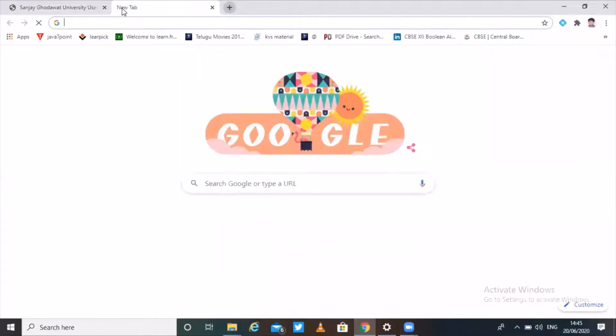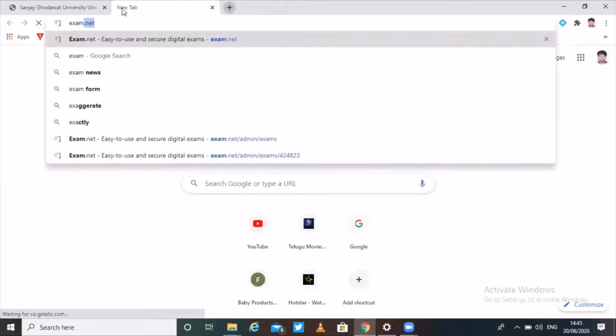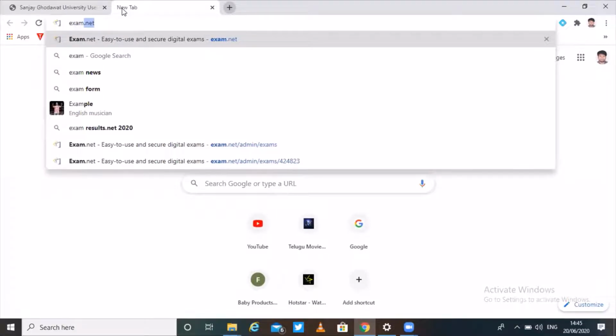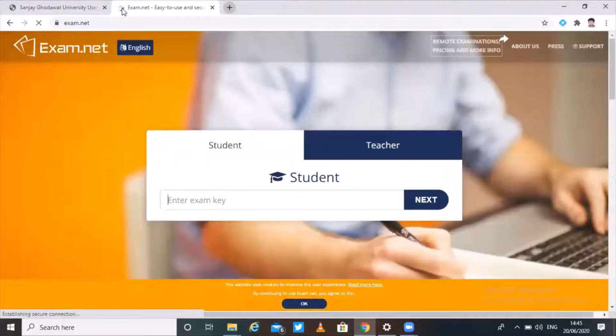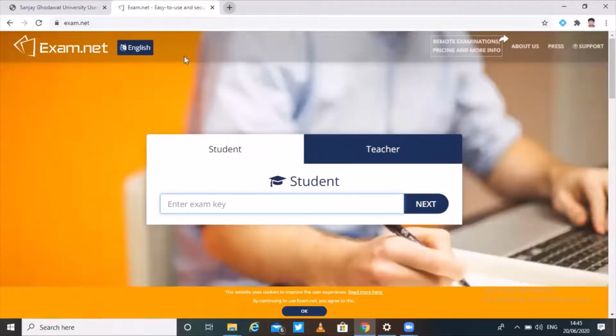You need to go to the exam.net website. Once you enter the details, it will load the website. As you can see here, this is the web page loaded. Here we have two options: one is student, the other one is teacher. You need to click student.